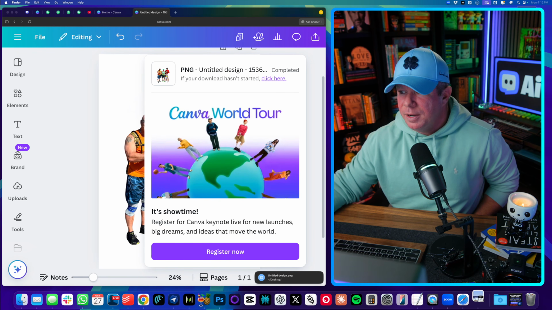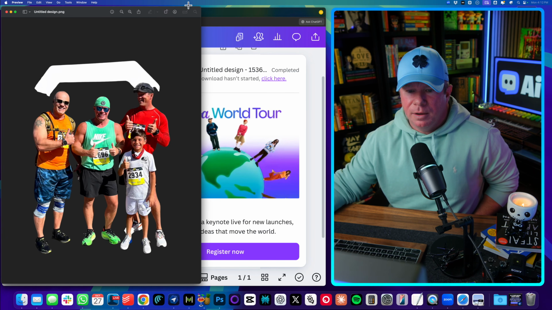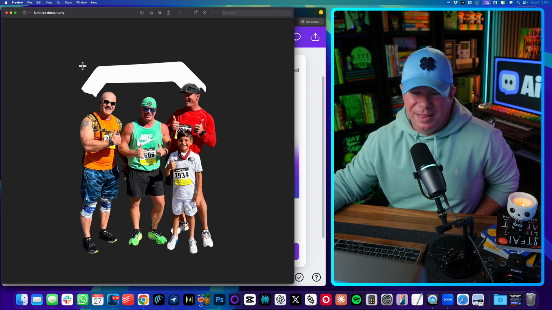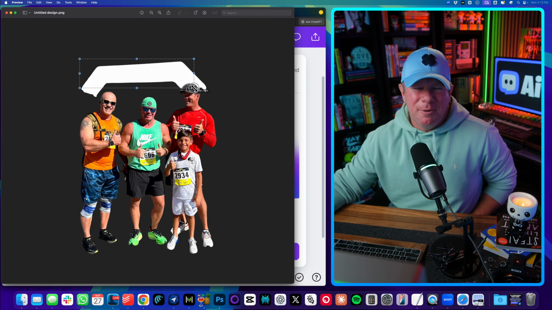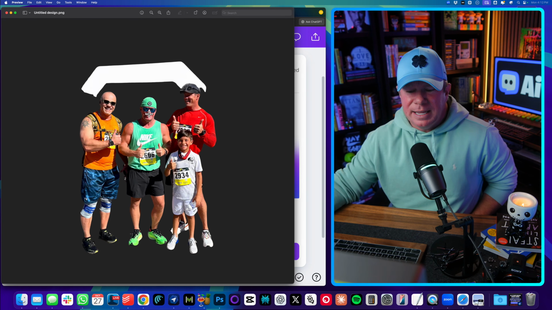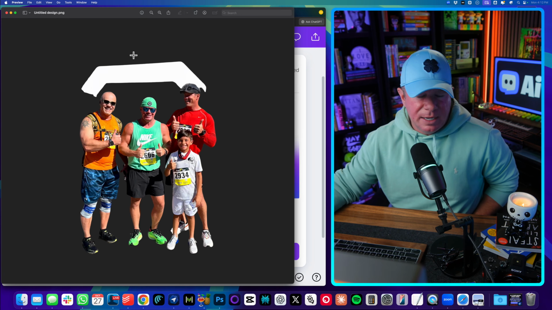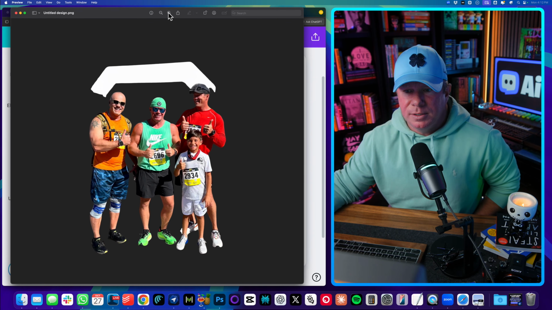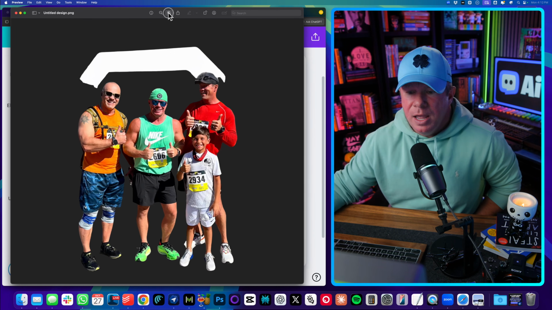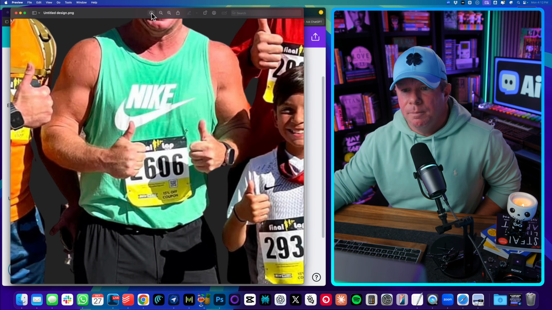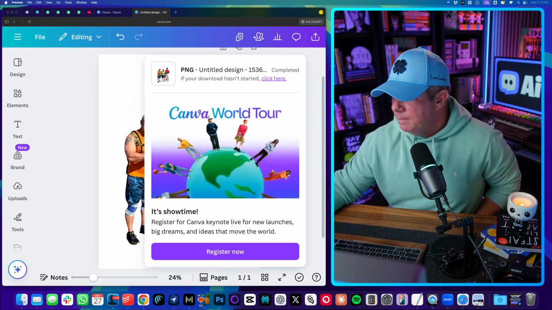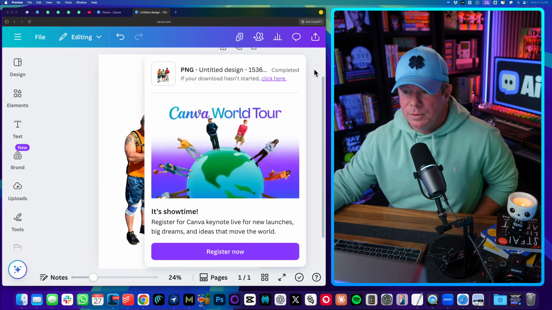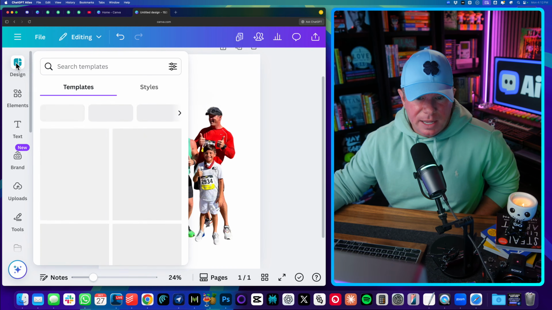And then once it's downloaded, it looks like it left that part in there, so I have to go back and remove that again. But once I get that removed, the reason you see it's on a kind of dark gray background is because I'm in dark mode on a Mac, but it is a transparent background. So that is how you're going to be able to remove backgrounds very easily.